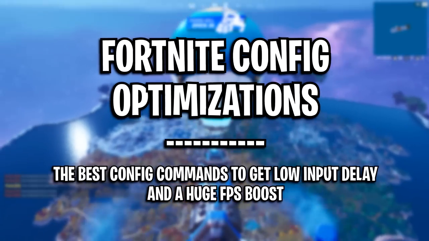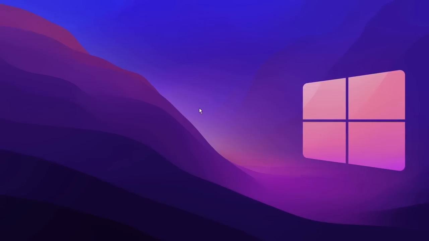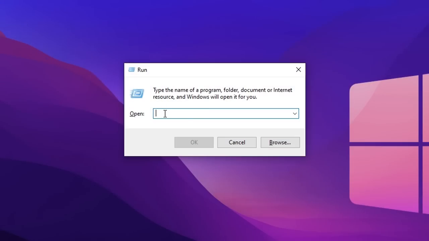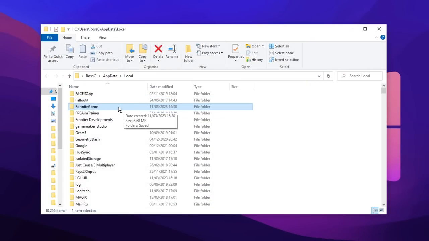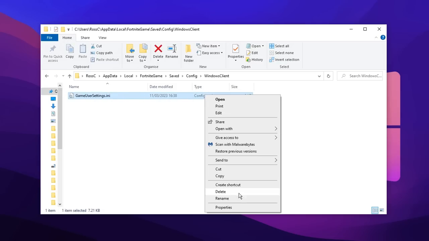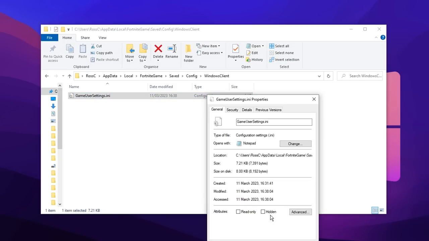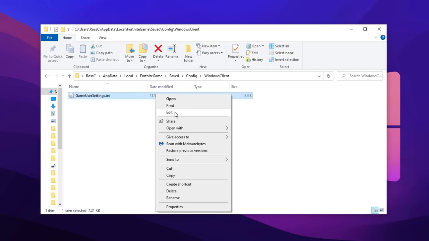Fortnite config optimizations. Now it's time to optimize our config via going onto the Windows desktop, pressing Windows key plus R, typing in percentage sign local app data and then percentage sign again, then find the Fortnite game config that we recently reset, open up that, open up saved, open up config, open up Windows client, and then in here is our config. Now before you open this, double check in the properties that the read-only is unchecked. It should be if you did reset your config.